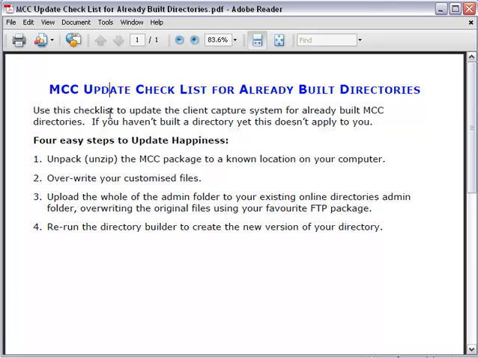This video is for people that have already built directories, so if you haven't built a directory yet, this video isn't ready for you. Now the purpose of this video is to show you how you can update your client capture system or your client acquisition system for your existing directories.